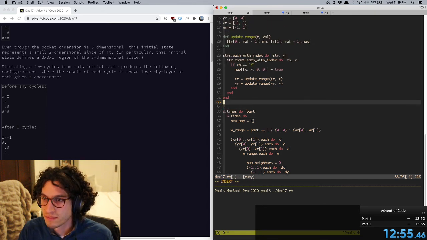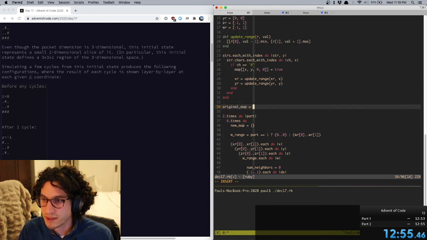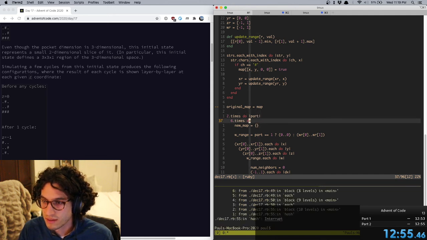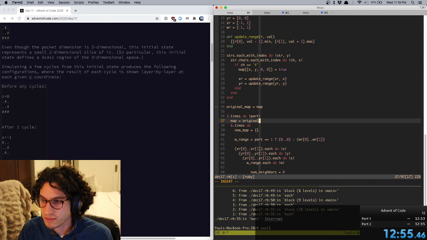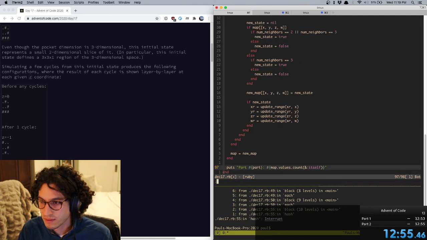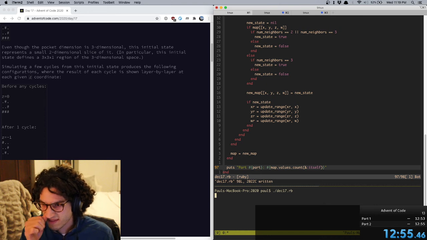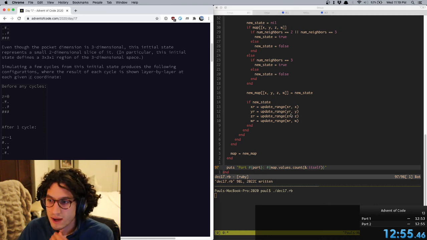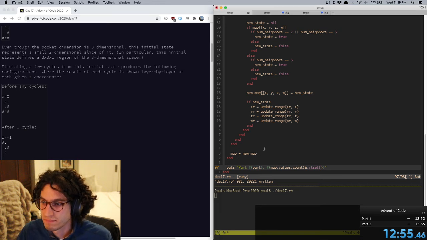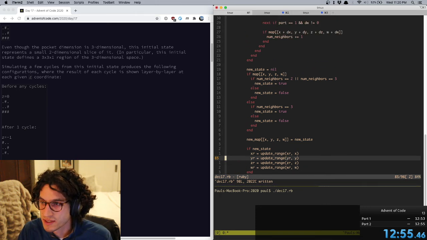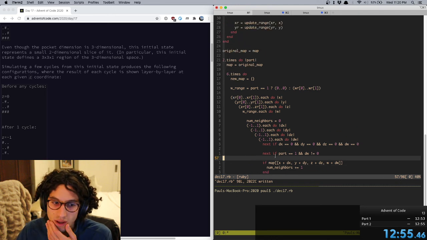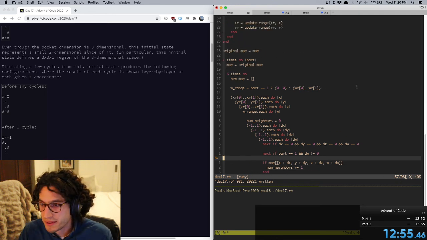Oh, original map equals map. Map equals original map. There we go. What's going on? Why is this taking so long? Whoa.